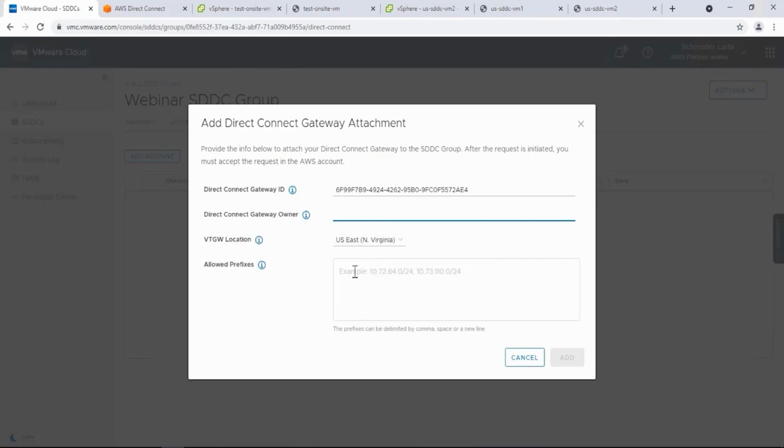And here we need to type the prefixes from these SDDCs that we want to send over the Direct Connect gateway towards on-premises. This is what we want to advertise. So we just want to advertise the prefixes for SDDC1, which is 10.7.107.0/24. That is the range. And then we want to also do the same for SDDC2, which is 10.7.108.0/24. These are the network ranges that we want to advertise.